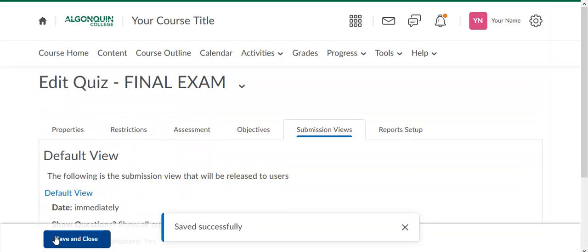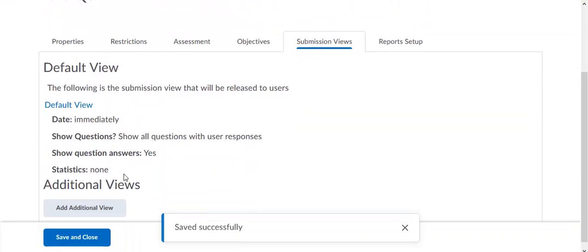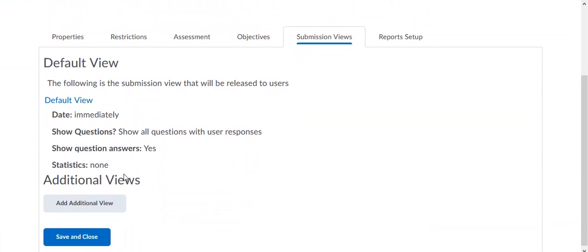Adding an additional view. If you would like quiz feedback to be released automatically to students on a specific day and time, such as a week after all students complete their quiz, or if you'd like students to be able to access the submission view for a limited amount of time immediately after completing their quiz, you will need to create an additional view. To do this, from the Submission Views tab, click on the Add Additional View button.